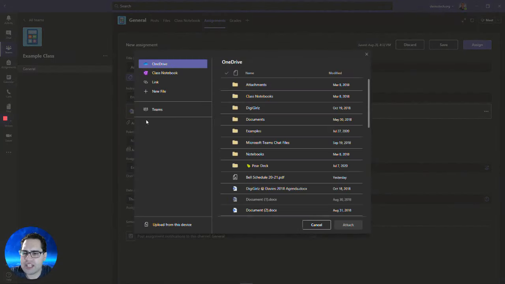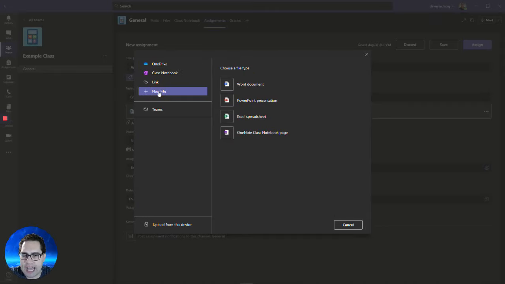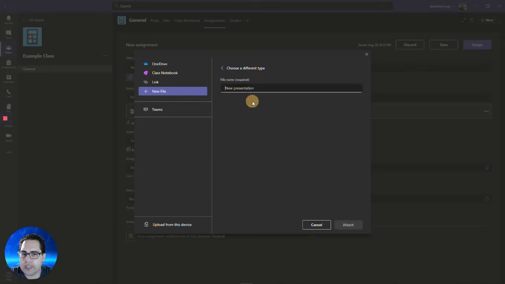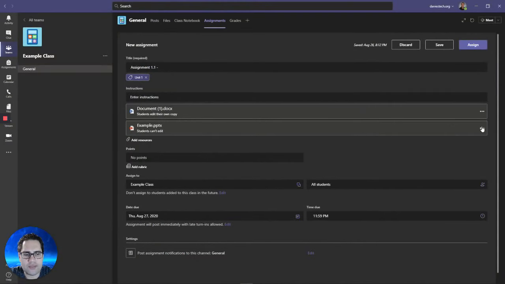Now, another thing you can do is if you just want them to have a blank Word document or a blank Excel spreadsheet or whatever it is, a blank PowerPoint because they're creating a presentation, you don't need to give them any starting piece of the document. You can just say new file, and you can select and it just assigns a blank PowerPoint, Word, Excel, or OneNote page. So you can also do that. And again, you have to do the same thing though. Students edit their own copy or however you want it to be.